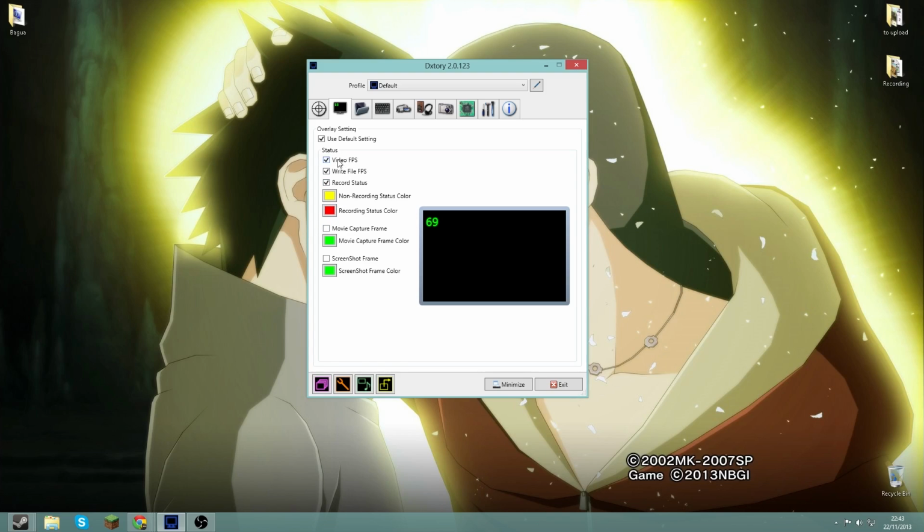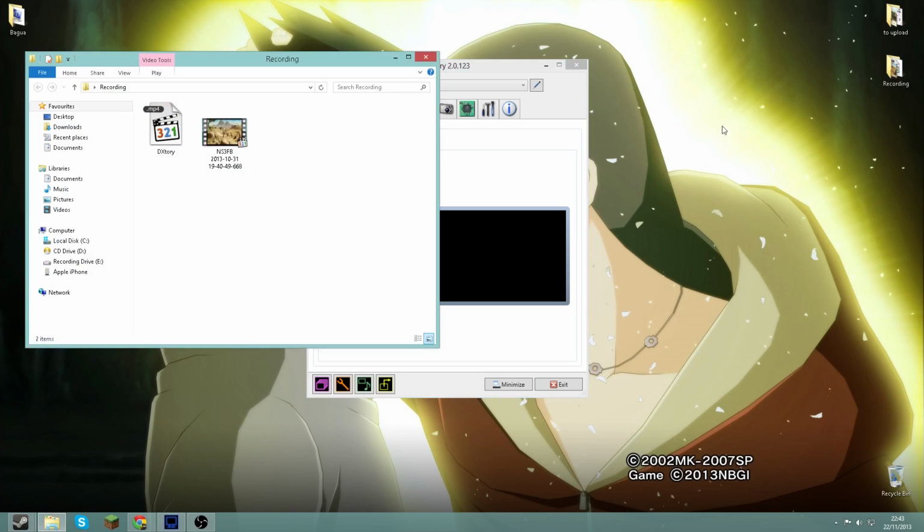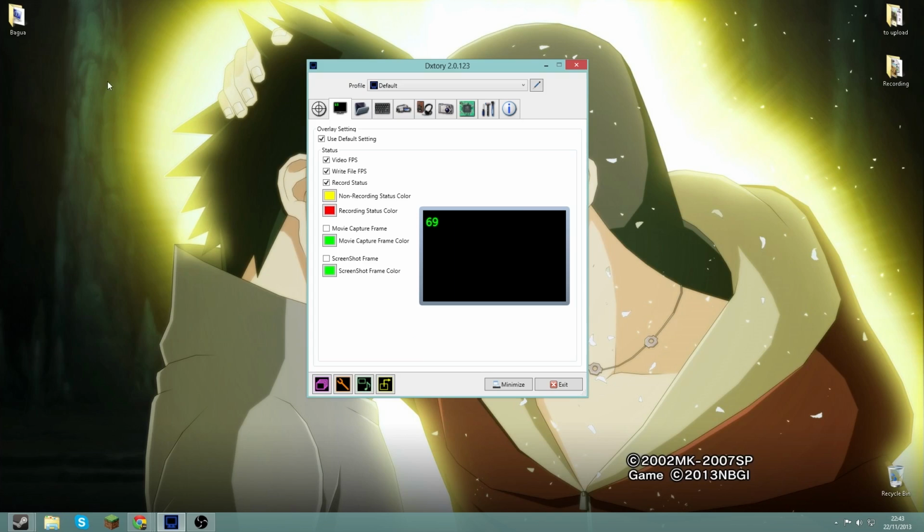You'll want all of these ticked. This one shows the video FPS when playing. That one will show you the FPS for the file being written. So this one was a solid 30 frames when recording to it, and the recording status says whether it's recording or not. I don't quite know what these are, but I've left them unticked because of that.